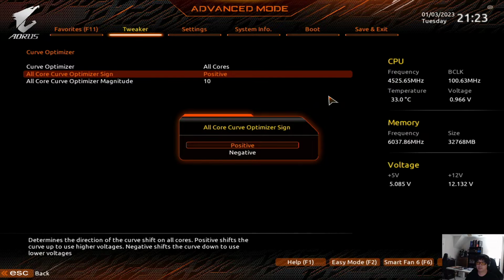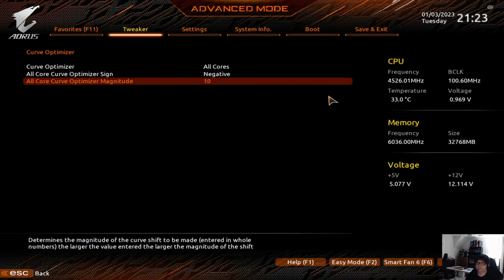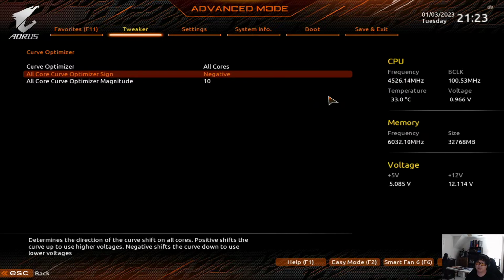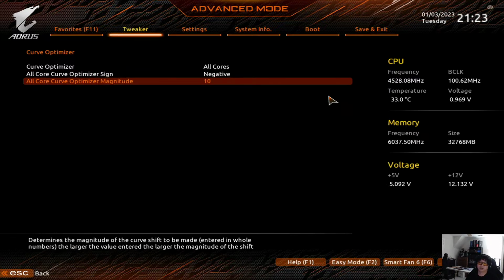So what we want to do is a negative offset. We want to actually reduce the amount of power consumed while trying to maintain either the stock performance, if not get slightly better performance than stock. So negative, and then this 10 is going to be a number that determines the magnitude. It says down here at the bottom, right? It says determines the magnitude of the curve shift to be made, entered in whole numbers. The larger the value entered, the larger the magnitude of the shift. So this is basically an offset value.